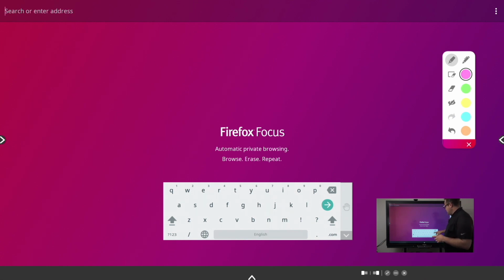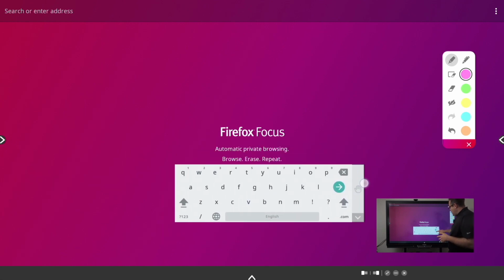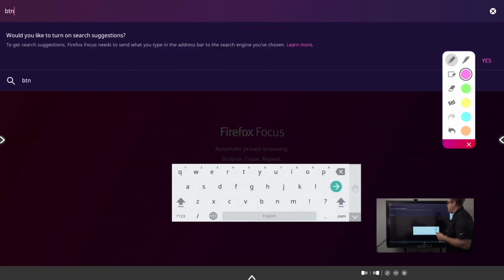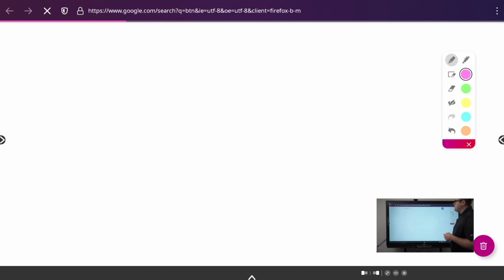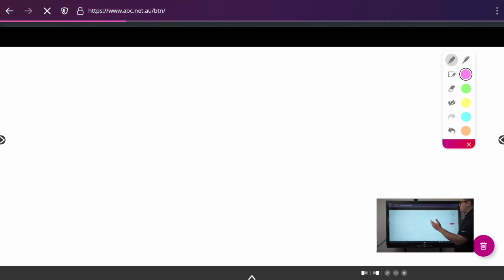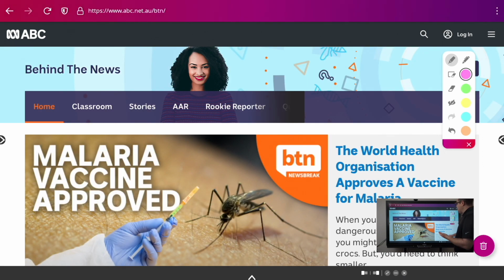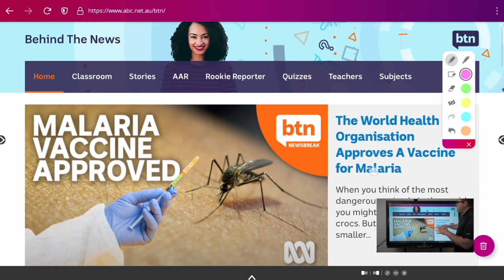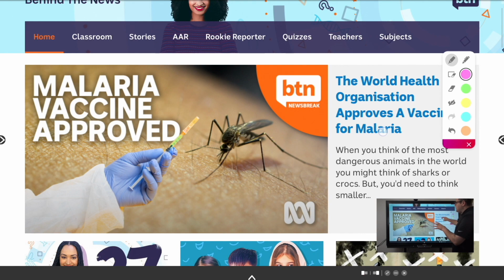You just literally walk in, the keyboard's already there, and you start typing. I'm going to search for BTN, which brings us to Behind the News, which is the website we were looking at before. And here it is, very, very minimal. Great way to just look at the content.